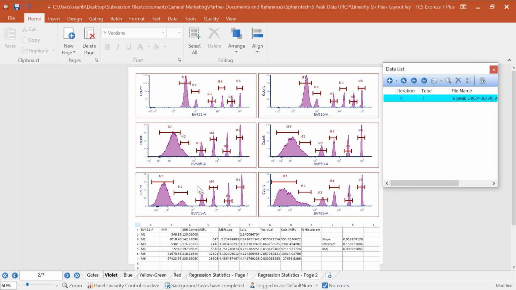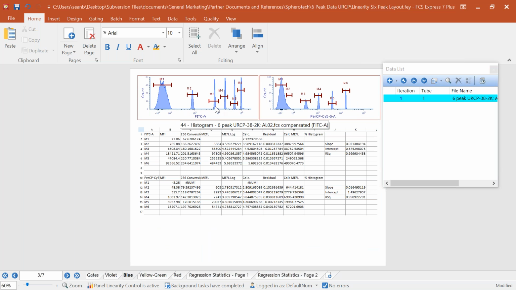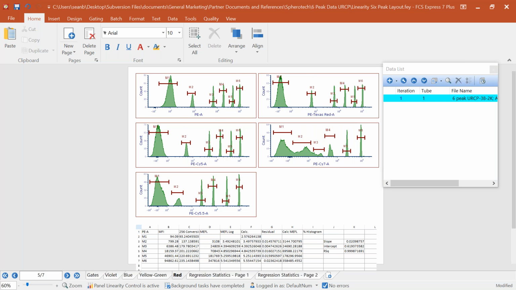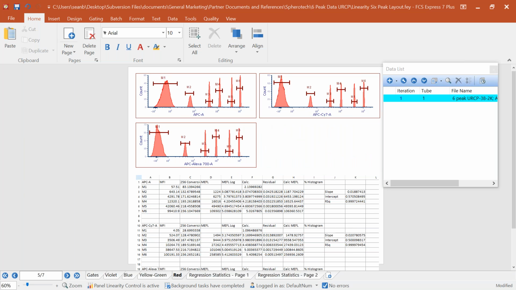So in this case, we have BV421 through BV786. On our blue page, we have all of our parameters outlined for things coming off of the blue laser, and again, the yellow, green, and the red. So again, just using these page tabs is a great way to organize this data.